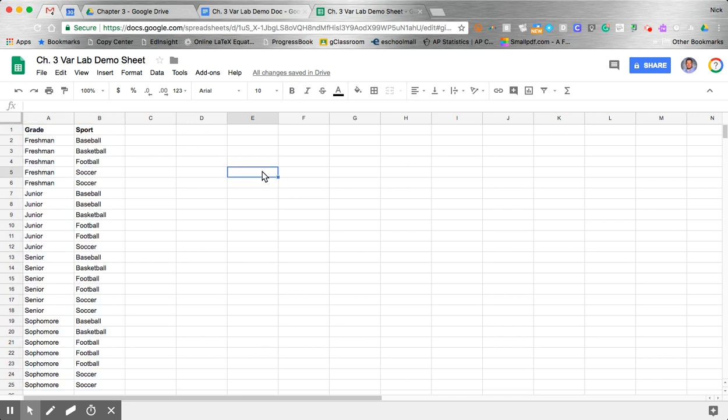two-way table over here. I could say freshman, sophomore, junior, senior. And then over here, I could say baseball, basketball, football. So we're kind of creating our two-way table.